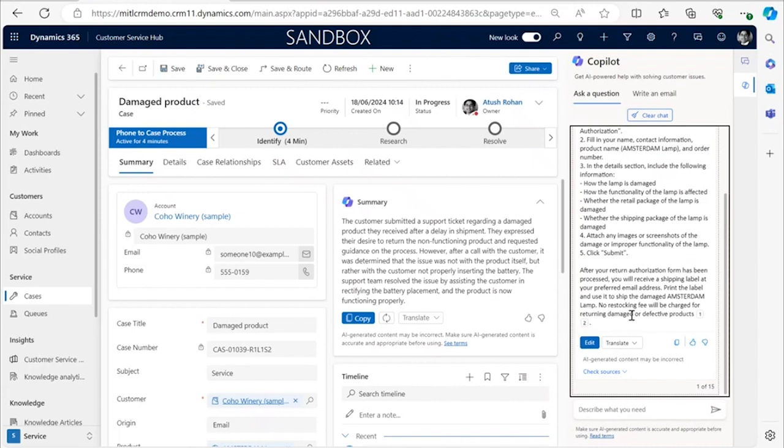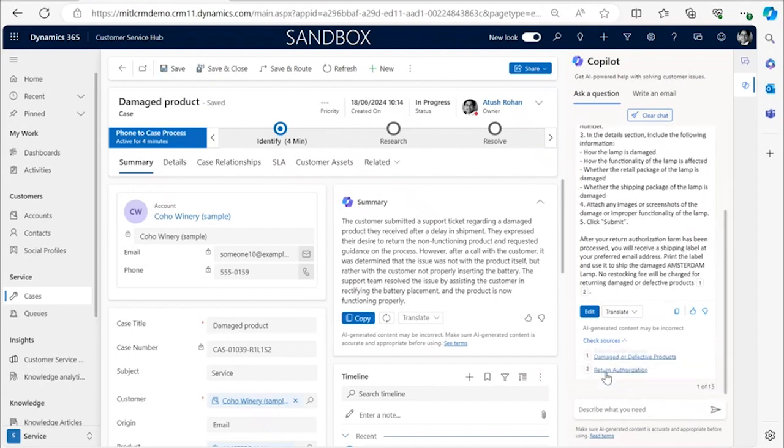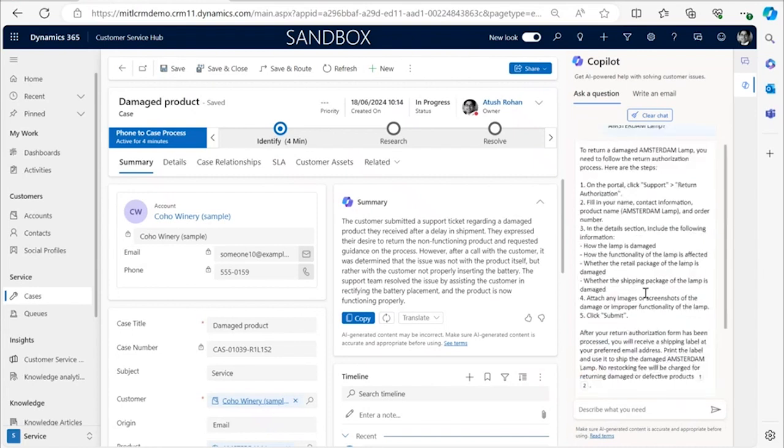If anyone wants to check from where exactly this particular data has been retrieved, there is an option called Check Sources. If we click on Check Sources, these are the two articles present in the system related to defective and damaged products and return authorization. From these two sources, this particular response has been generated. This is how Ask a Question works.